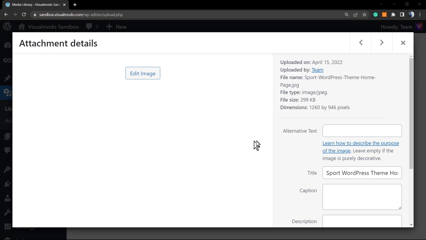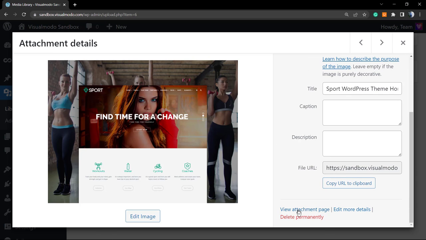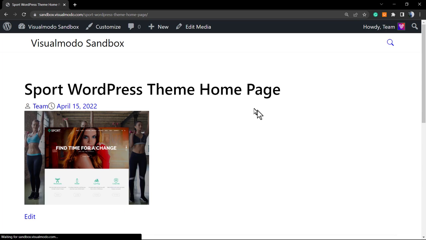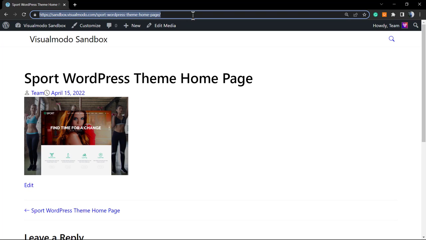For example, right here we have this sport WordPress theme by Visual Modo image, and if you click right here into the view attachment page, that is the page that WordPress automatically creates as soon as you upload something into your site, you go to this page. Let me show you a bit more. Here is the page URL.